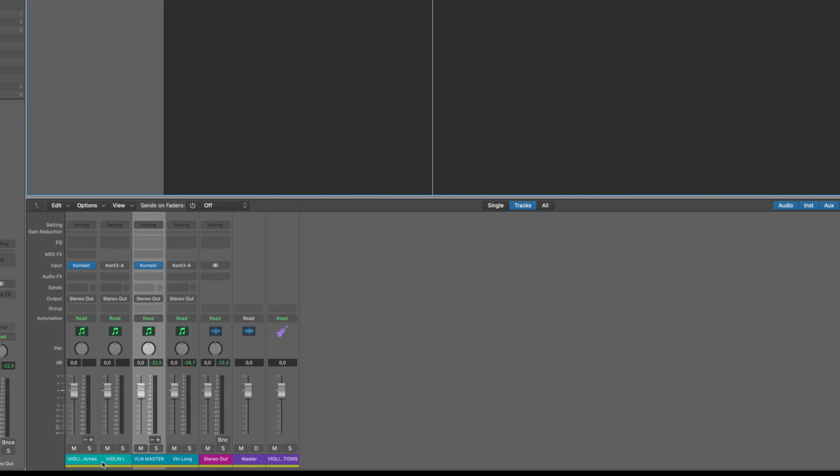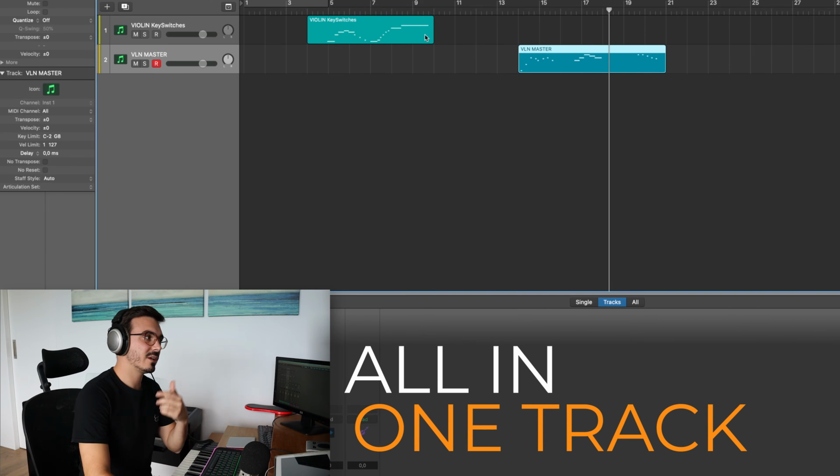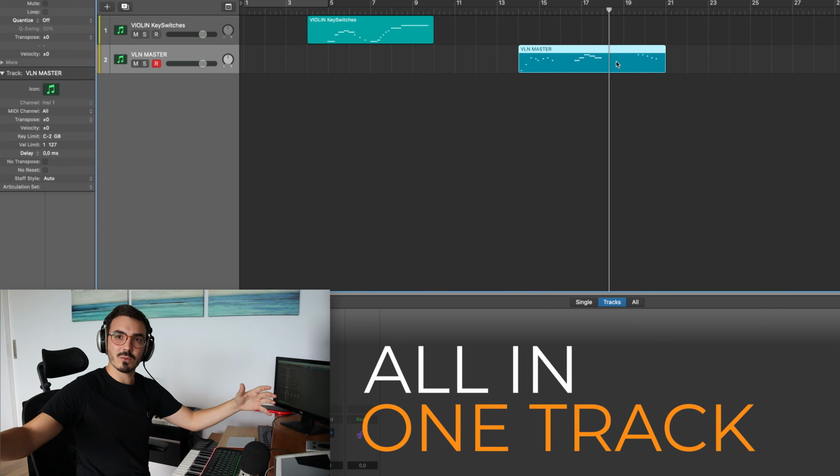So if we check here, when it plays short notes, it will come through here, and when it plays sustain, it will come through violin long. And same track, you know, so then when I extract the MIDI, I have all in one. So that's really amazing, and it's something that you should consider, okay?